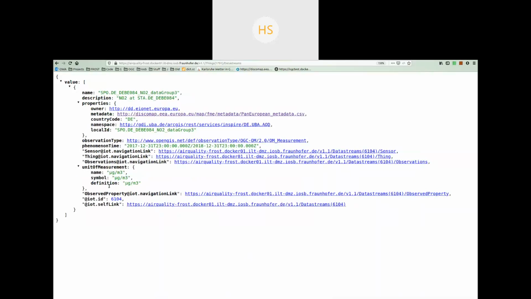And this data stream, once again, has a self link, which links to just this data stream, because in the URL, you can see the URL is now to things 1791/data streams, which is the data streams of thing 1791. And each of these data streams has, of course, a link to itself directly, which then goes to data streams 6104.